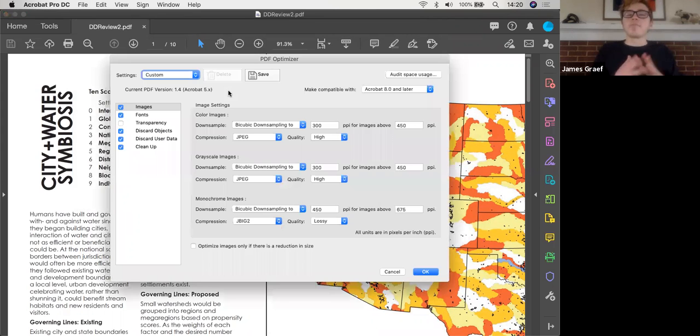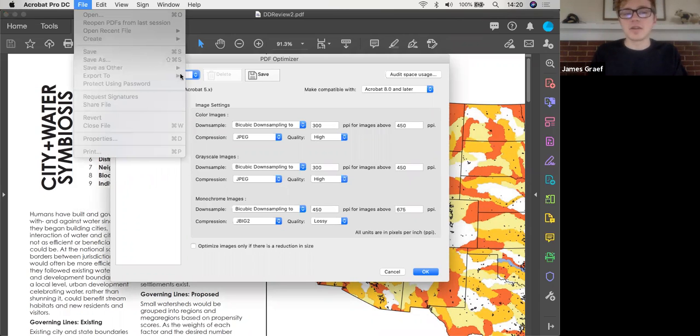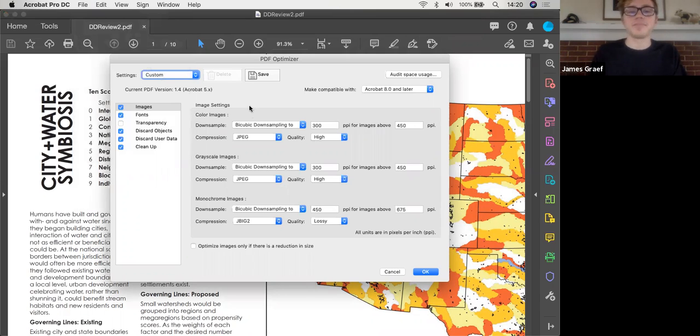Here it is. Reduce file size. I was confusing the two. Reduce file size will do what it thinks automatically. Optimize file size, so save as or save as other, optimize PDF, will let you choose what you want.